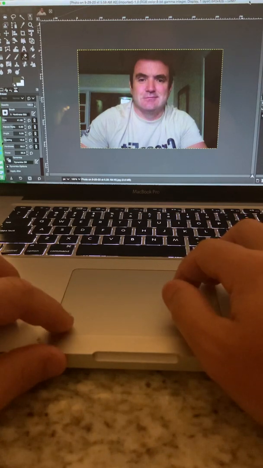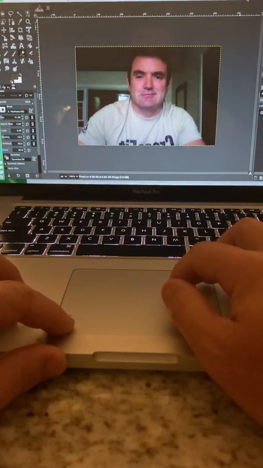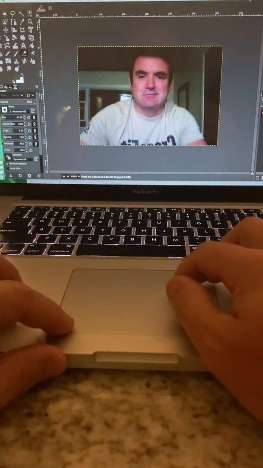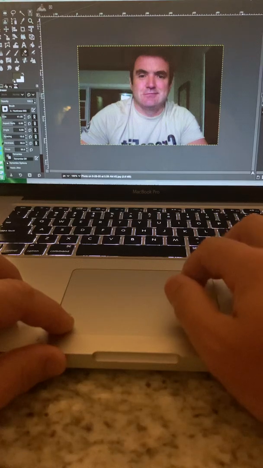Gimp is similar to Photoshop in so many ways. It's a free program, and we're going to try and use this to draw our self-portrait.